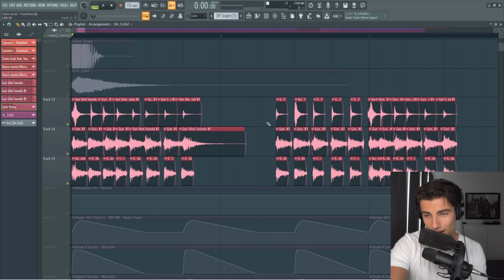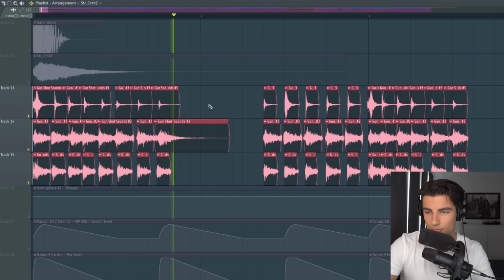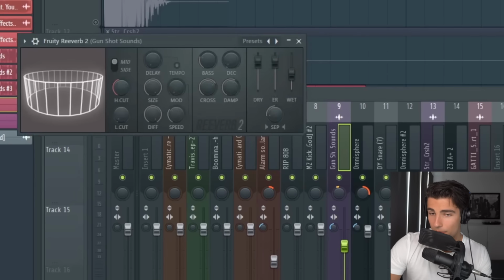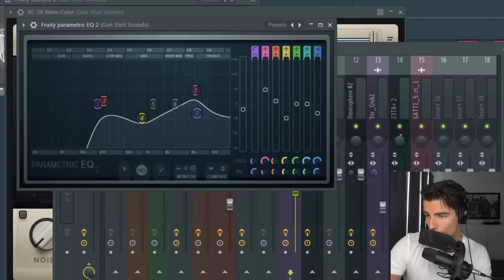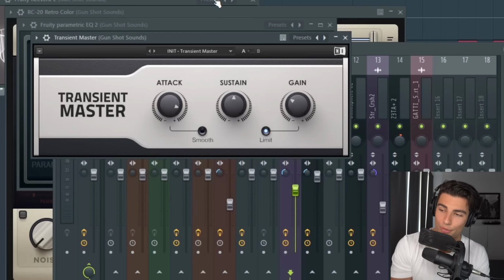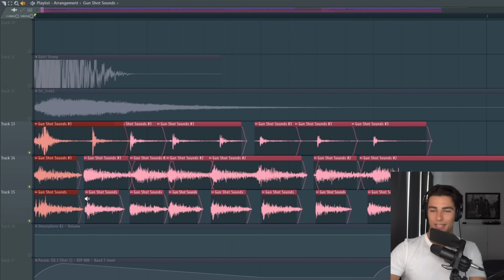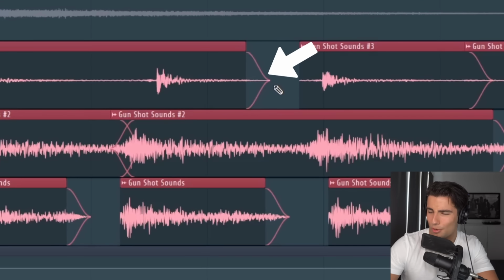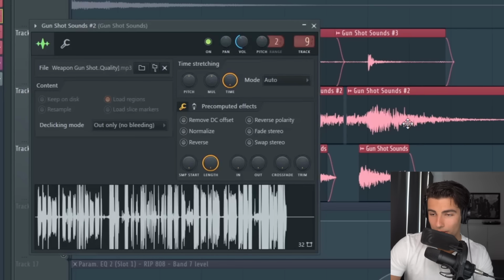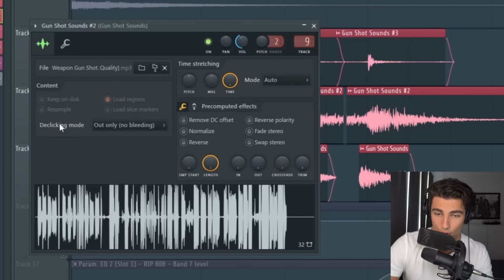Also, introducing the song, we have some gunshot sounds. Then for effects, we're adding some reverb, some distortion, adding this EQ, then increasing the transient or the punch of the sound using Transient Master. So these are the sounds. And they're all hitting at the same time to make what sounds like just one gun firing. And if you're watching this on your phone right now going, how do you make that crazy thing at the end of the sample where the tail fades away? It's really simple. Just head into the audio clip that you want to add this effect to and then go to your de-clicking mode.